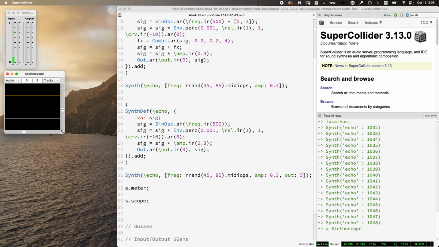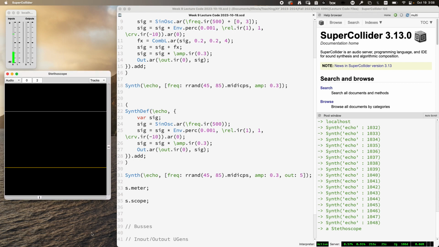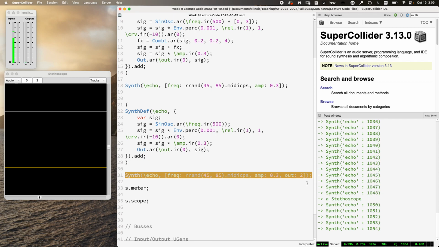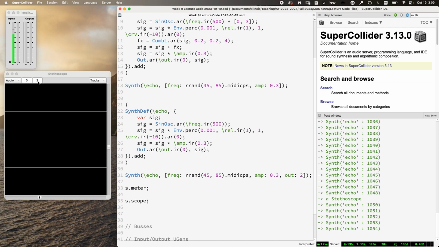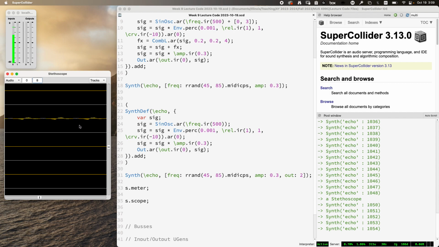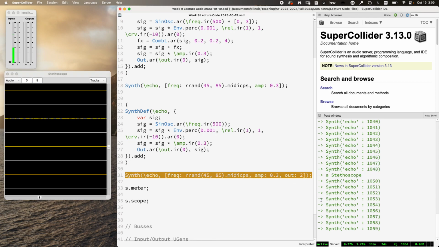And I'm sure I've showed this in class maybe at some point. Does this look familiar? s.scope, good. So when we play out to 0, 1, right, doing its thing. We don't see 2 because we're only looking at these two, but these numbers up here are the starting channel to look at and the number of channels to look at. So we're looking at 0 and 1. But we can say, show me 8. And you can already see my voice on channel 2. And if I had a second microphone connected, it would be on channel 3. So we are able to play signal to channel 2 and 3 and 4.